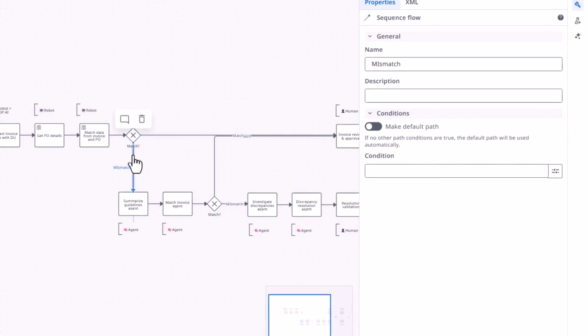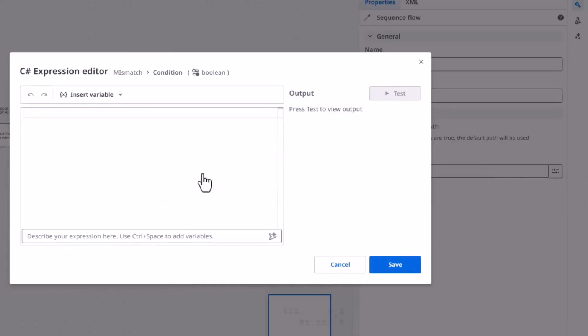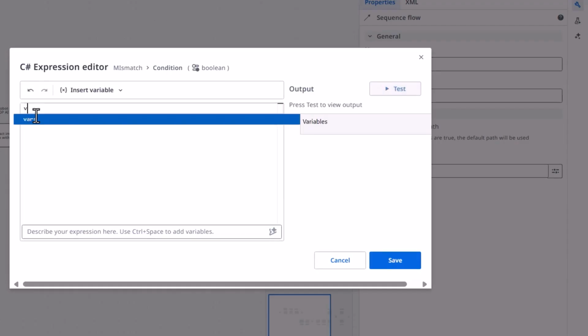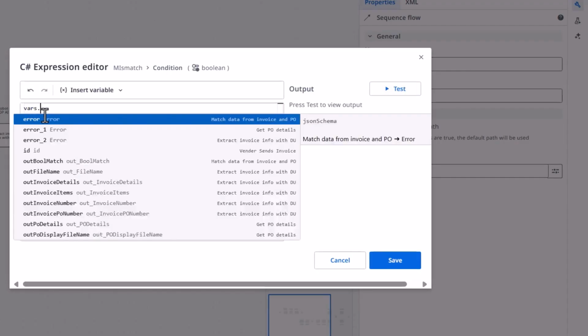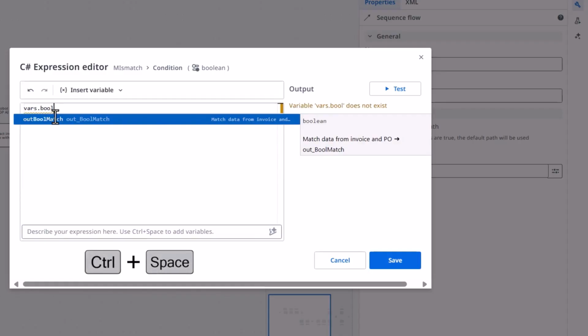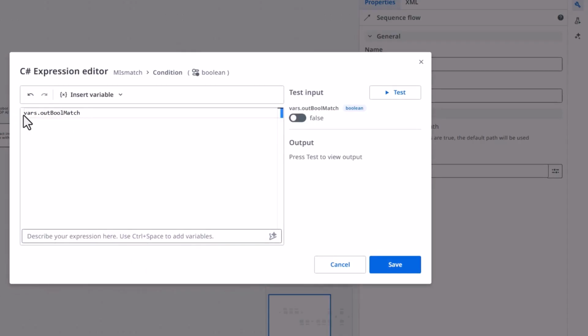Similarly, configure the mismatch branch by navigating to the Conditions, clicking the Tune selector, and opening the Expression Editor. Specify the expression, which is the output from the previous RPA process. While writing the expression, use the Ctrl plus space key combination to see the list of available options, and select the bool match variable from the previous RPA process. This condition evaluates to true when the PO does not match.